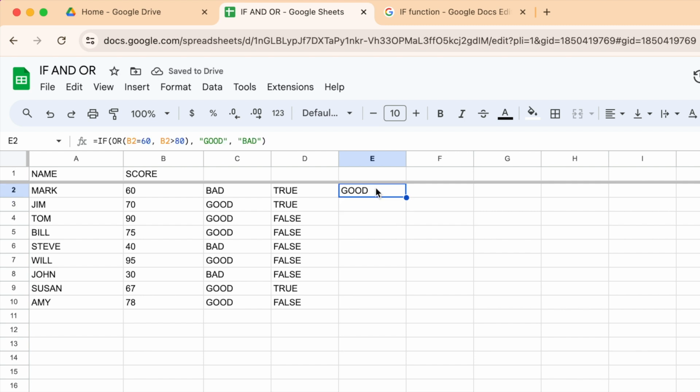So here we got one, this equals 60. We're just going to copy it all the way down. So here we got one that's bad because it is not equal to 60 and it's not greater than 80. And the good ones are over 80 here, and the rest are bad because they don't equal 60 and they are less than 80.